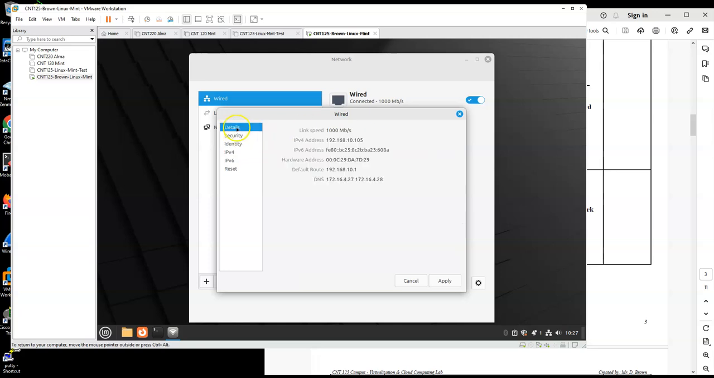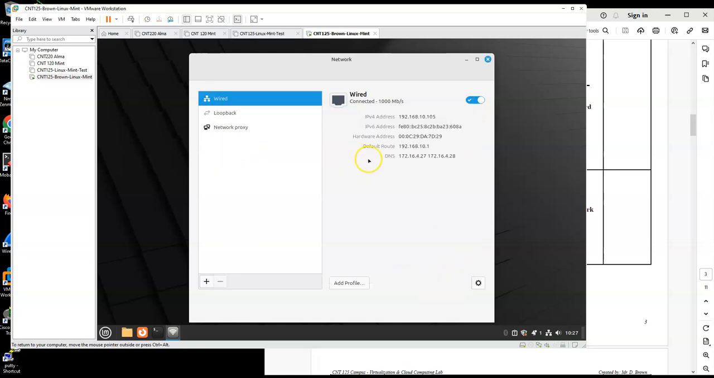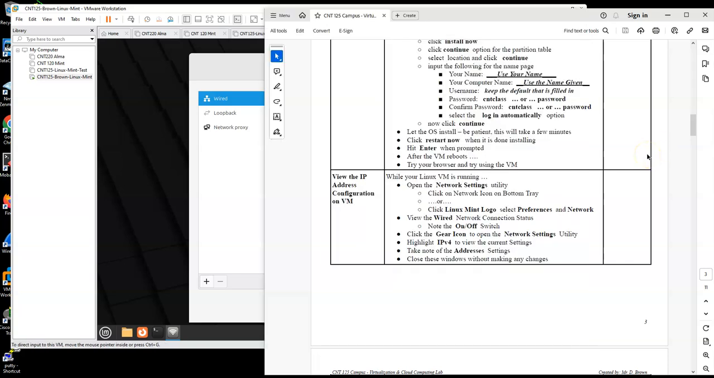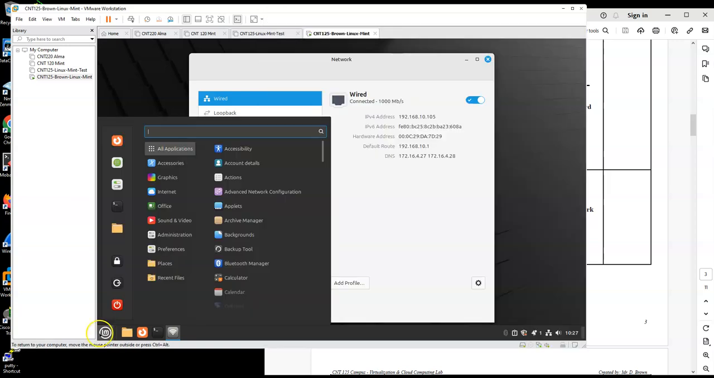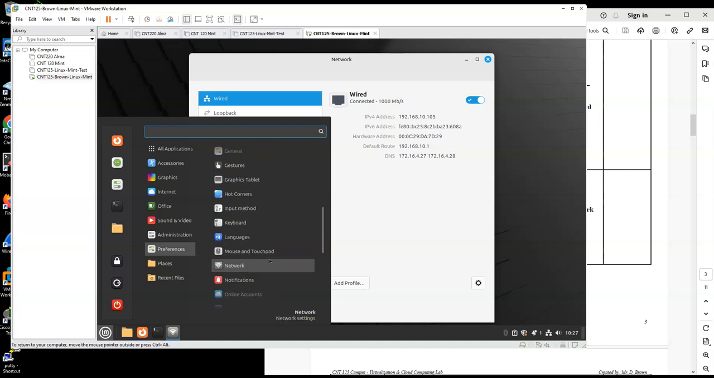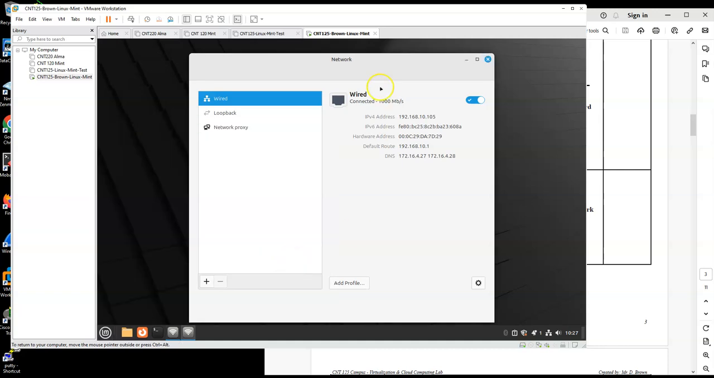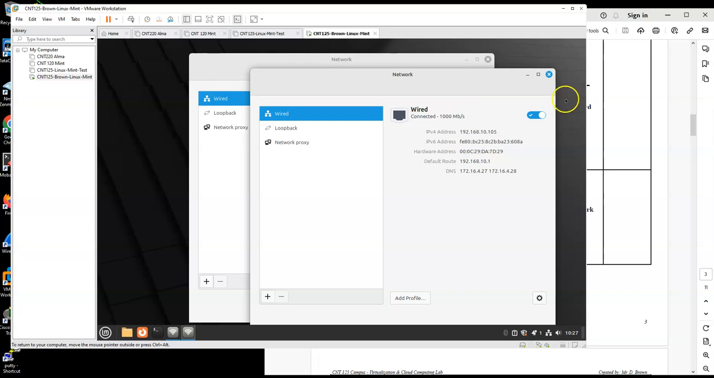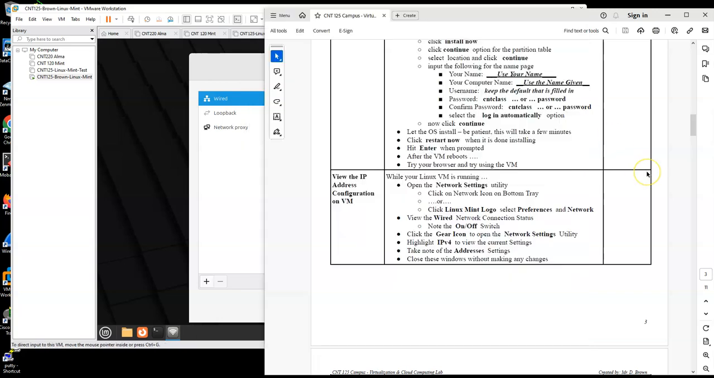I'll close this out. This is the IP your machine is getting, 192.168.10.105 via DHCP. The other way I could get to this is through here: I go to preferences and scroll down to network settings, and I get the same utility. Now I have two of the same utility open. Well, that's the other way to get to it.